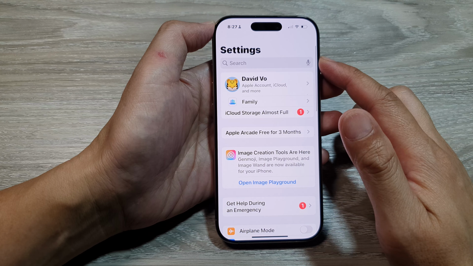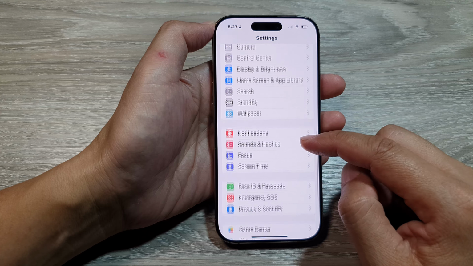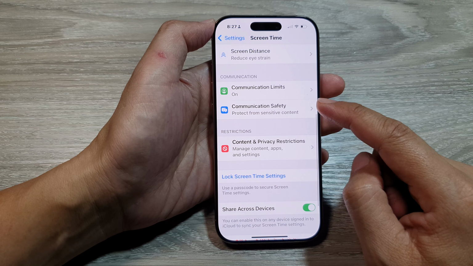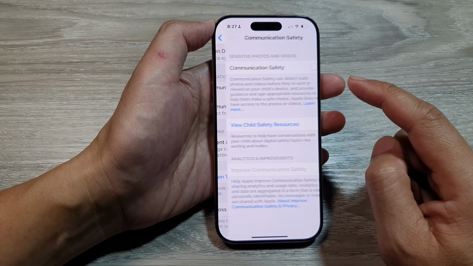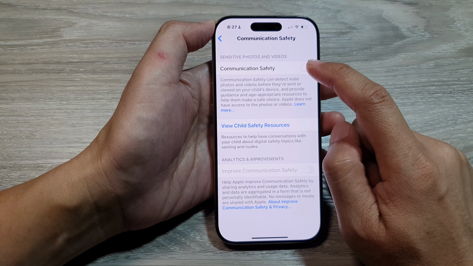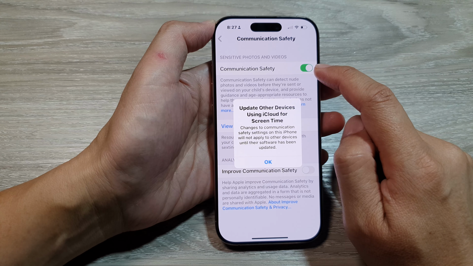Now from the Settings page, we then scroll down and tap on Screen Time. After that, scroll down and tap on Communication Safety. At the top here, tap on Communication Safety. Tap on the toggle button to turn it on.